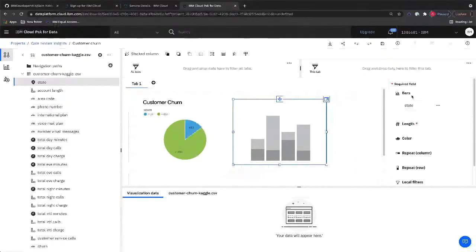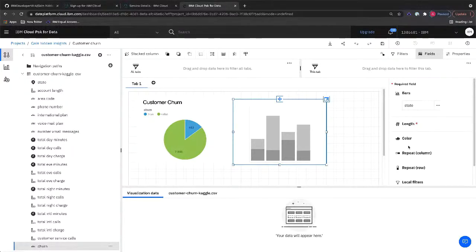So you can see over here. And now in the length part of it, we're going to put churn. So again, drag and drop churn to the length section, to the length tab over here.